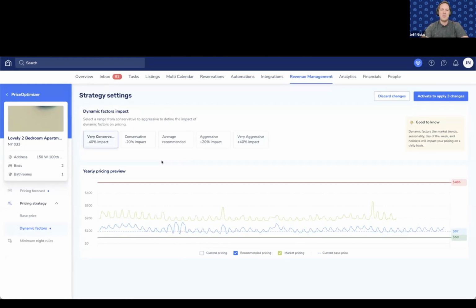So for example, if maybe you have a 5-star listing, you don't have many issues booking it throughout the week. Maybe you get 4 or 5 night bookings consistently. What you can do is be a little bit more conservative on your dynamic factors and instead raise your starting point, the base price.